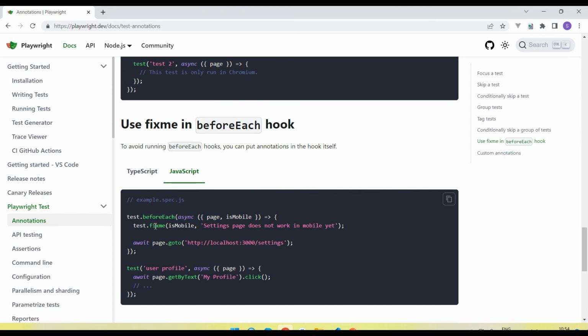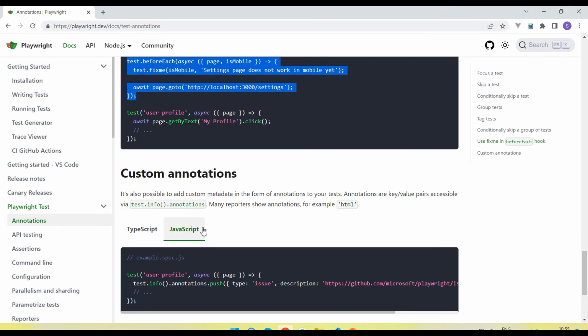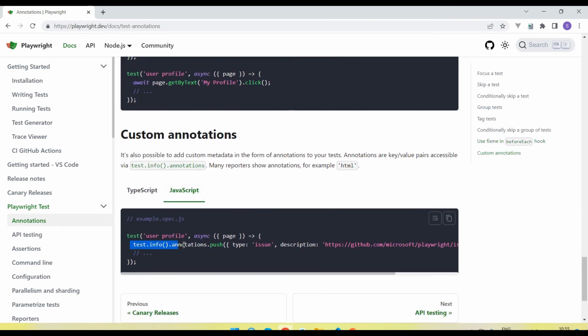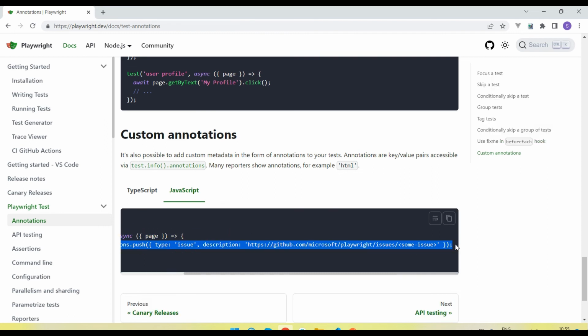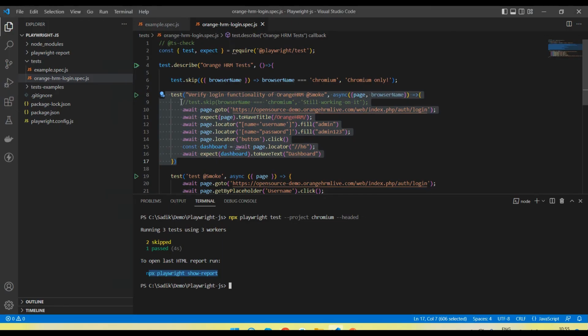But yes, there is fixme. We can use this fixme annotation in beforeEach, okay. Then it will avoid running the beforeEach methods. It will not execute this method for particular conditions. So there are some custom annotations like test.info().annotations.push. We can add this in a test. How do we add this? Let's see.